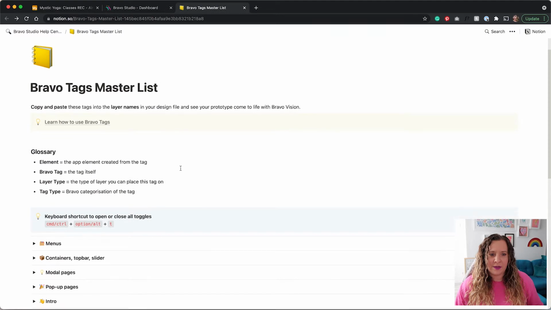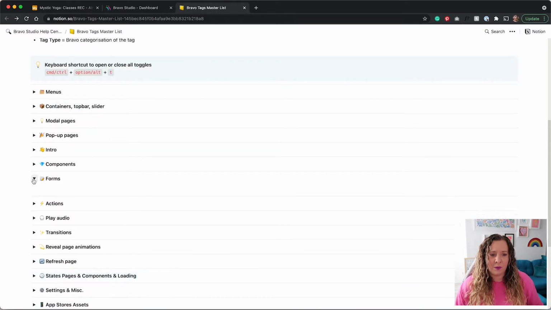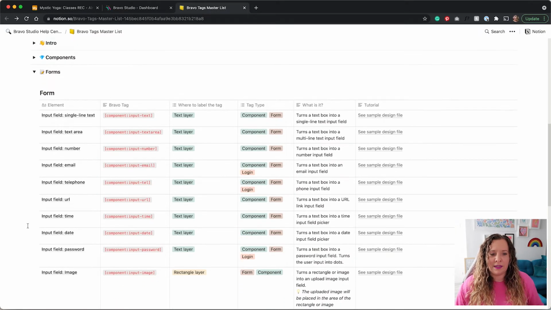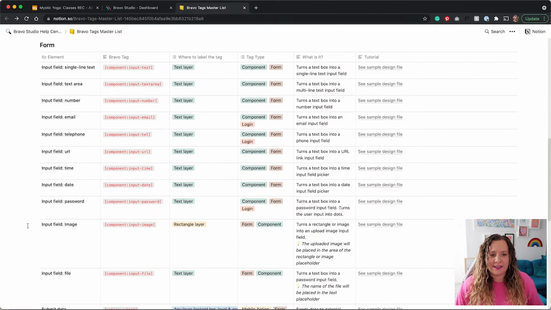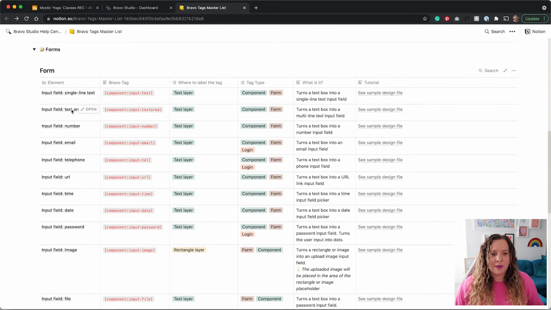So that will open up this Notion document. Now the things that we're interested in come under form, since that is what we are creating, and you can see all the different types of form elements we're able to create and tag using Bravo. The first one we want to use for our name field is just going to be this single line of text. So we need the tag component, input, and text.